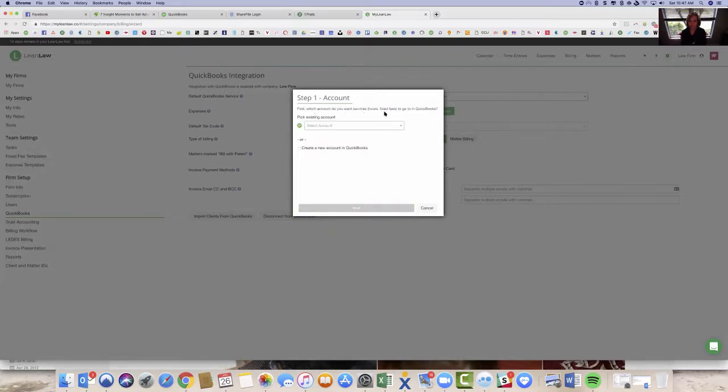Which account do you want the services hours to go to in QuickBooks? So this is where you're going to select your account on your chart of accounts. Obviously, you want an income account, and you want to pick an existing account. You should have that set up on your QuickBooks file, either from the first example where I imported the chart of accounts or from the converted file. And you also have the option here to create a new account. Hit next. Product or services.